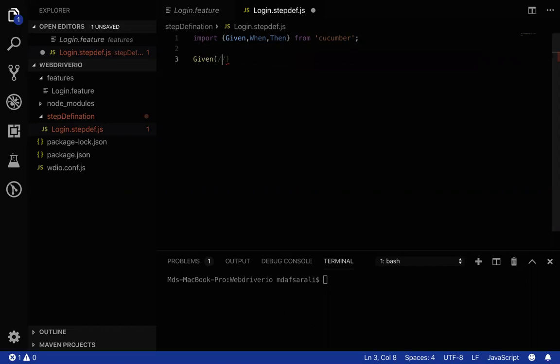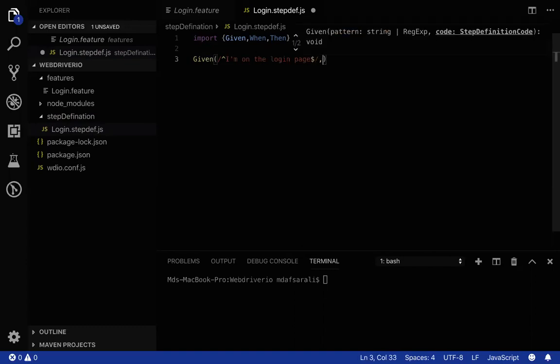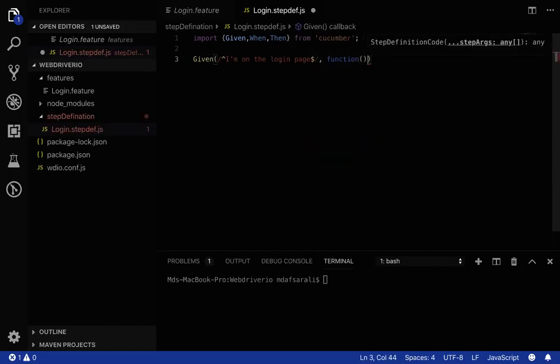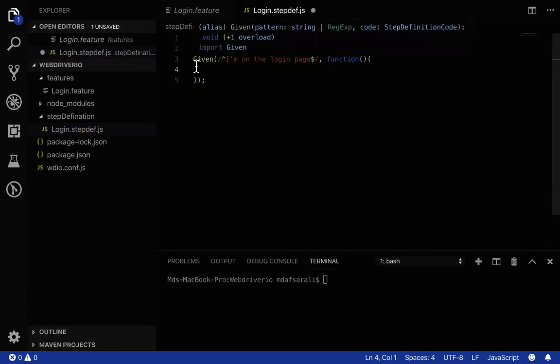Then I need to write, okay, then dollar. Within this, my string should be present. Okay, this is the then function, like this. So this is the syntax we need to use for Cucumber.js. That's fine. So I'm on the login page.